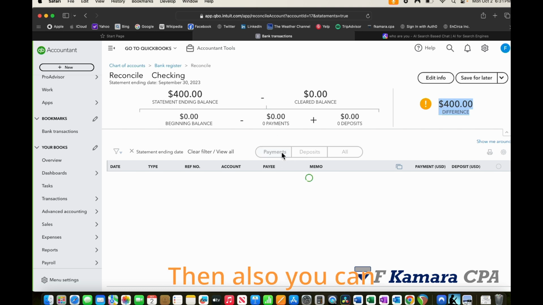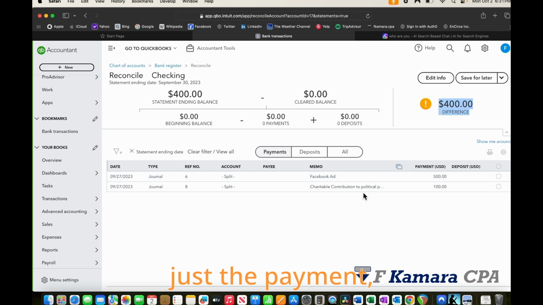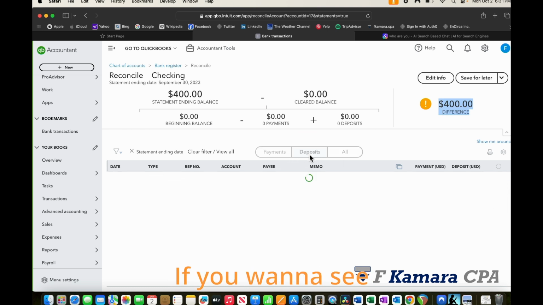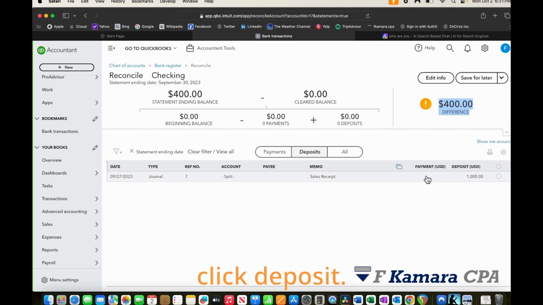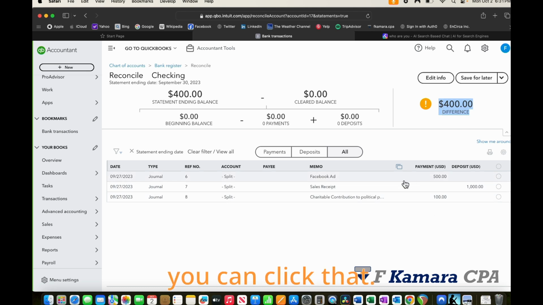Then also, if you just want to see the payments, you just click payment, and you can see just the payments. If you want to see just the deposits, you can click deposit. So now you will be able to see that. But if you want to see all the transactions, you can click that.